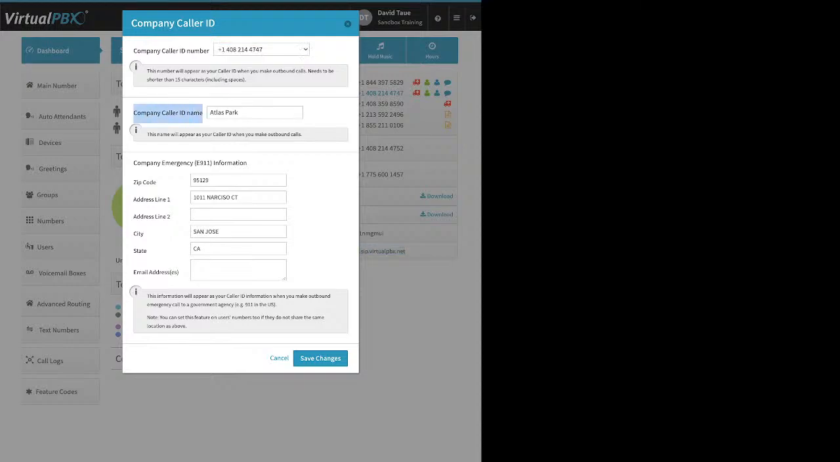Next up, we have the company caller ID name, or CNAME. In this box here to the right, you can enter up to 15 characters, including spaces and special characters. Now, this is optional. You don't have to do this. But again, you're restricted to that 15 characters, including spaces. So be aware of that.